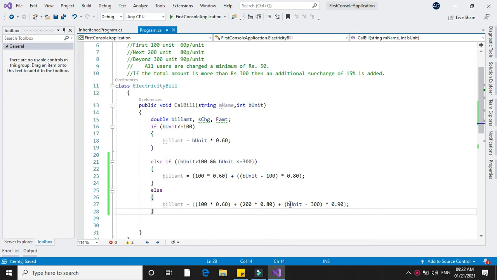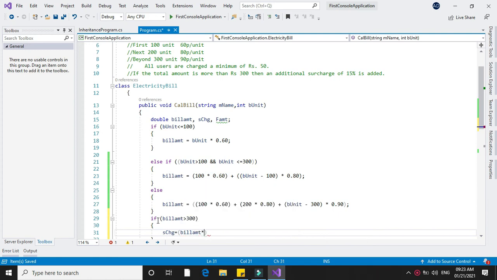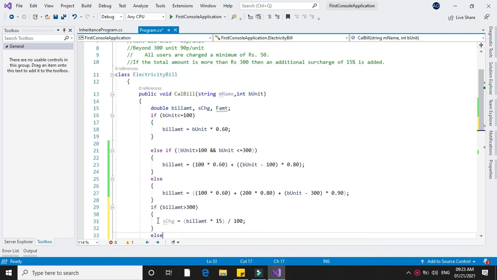Now we will see the next condition. If the total amount, that is bill amount, is greater than 300, then it will add the surcharge 15% in it. So we will check that if bill amount greater than 300, it will calculate the surcharge bill amount into 15 divided by 100, since it is a 15%, and else surcharge will equal to 0.